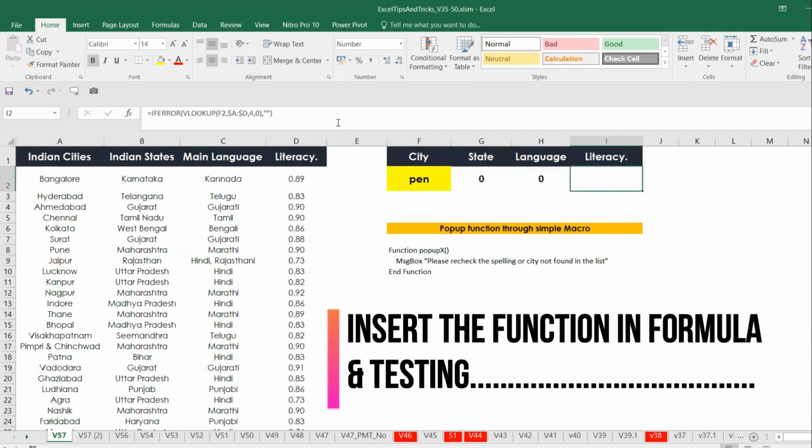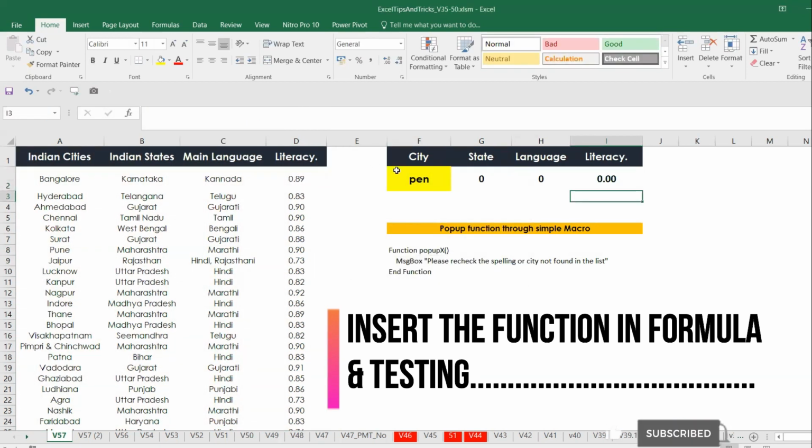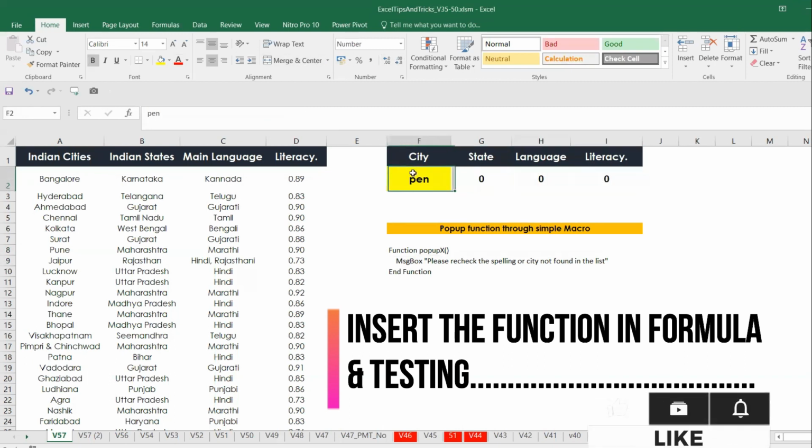Okay, and then literacy also we're going to do the same. Pop-up, and we can close it, right? Now you can see that, right? Either you can make it one digit or no digit. Okay, fine. Let's go back.